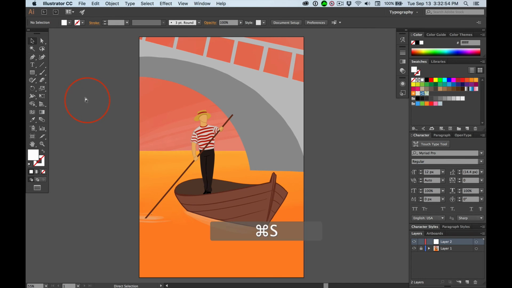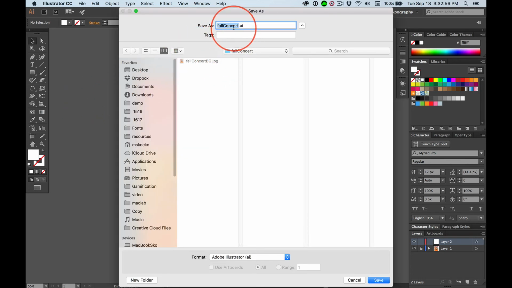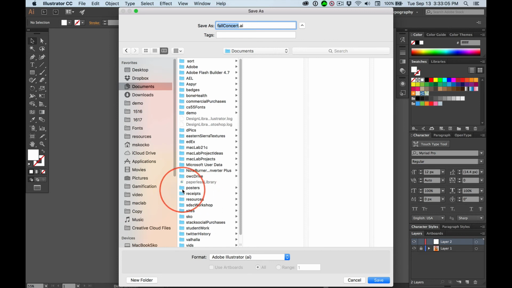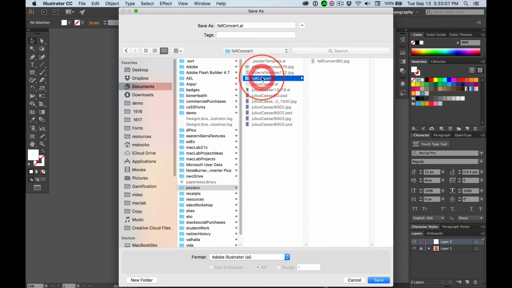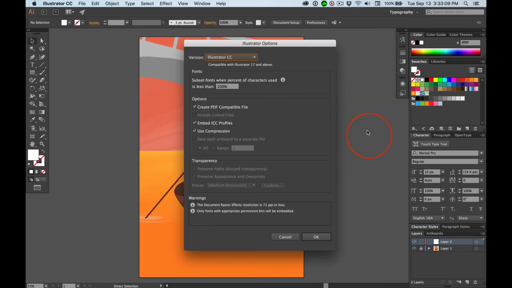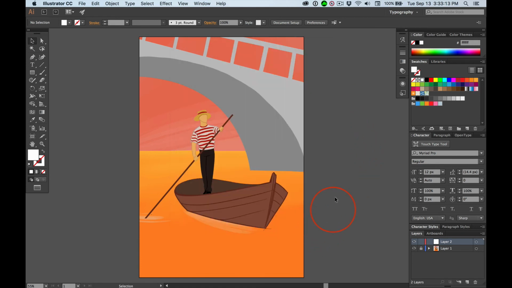Now we can hit Command S to save our file, and it's already named, and we're already in that Fall Concert folder. If for some reason you're not here, go to Documents, go to Posters, go to Fall Concert, and save your Illustrator file there. And yes, we click that, and now you're ready to begin working.